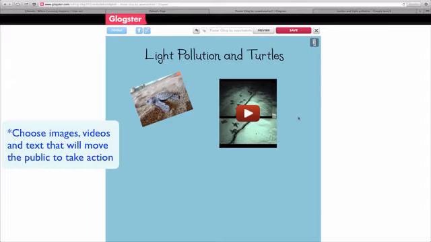These are images and videos and stuff, but you'd also want to include on your poster some explanations about what's going on and why what humans are doing is bad. So in the case of light pollution and turtles, we talked about in class the fact that the baby turtles use the light from the moon bouncing off the ocean to find their way to the ocean, and light pollution from cities is actually causing them to go the wrong direction and get killed in many cases as a result.